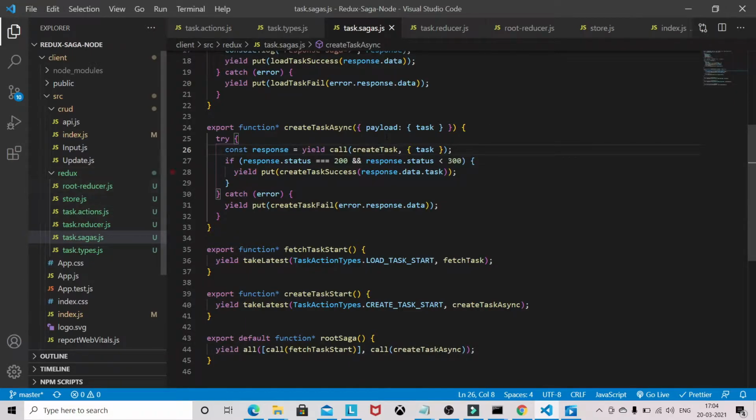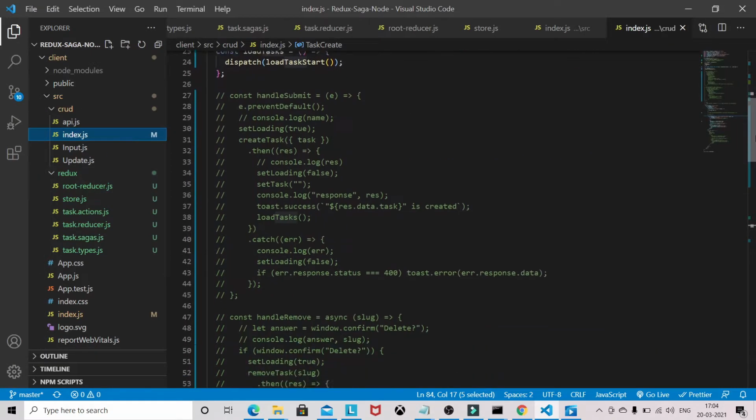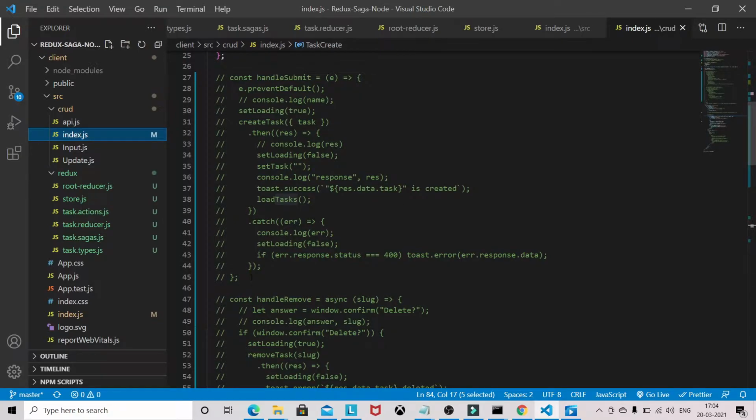Now a couple of things we have to do here in the index.js file. So first we need to set the handle submit.